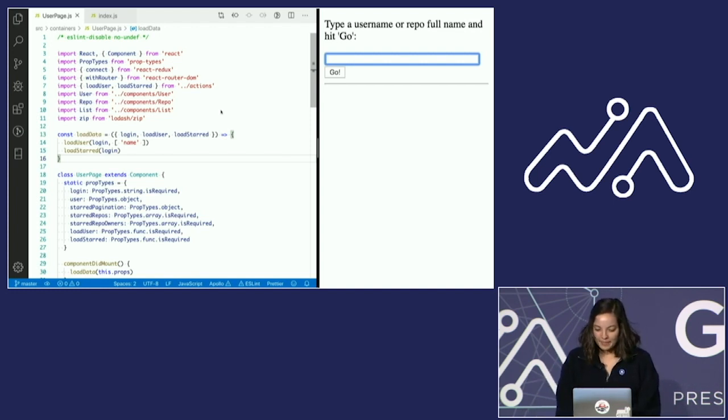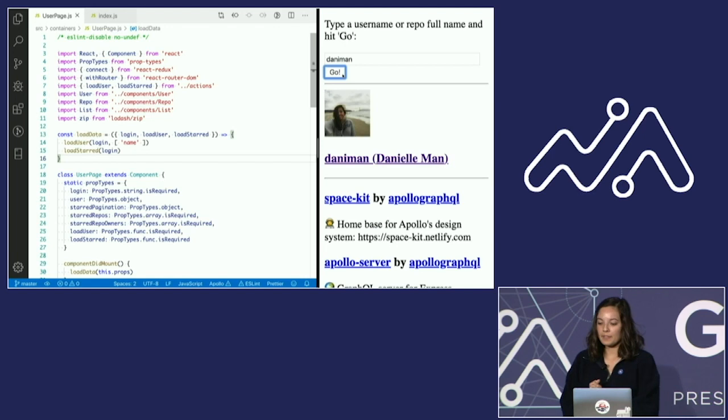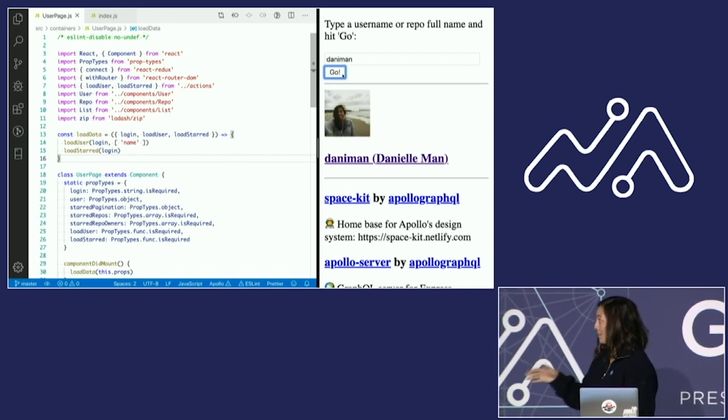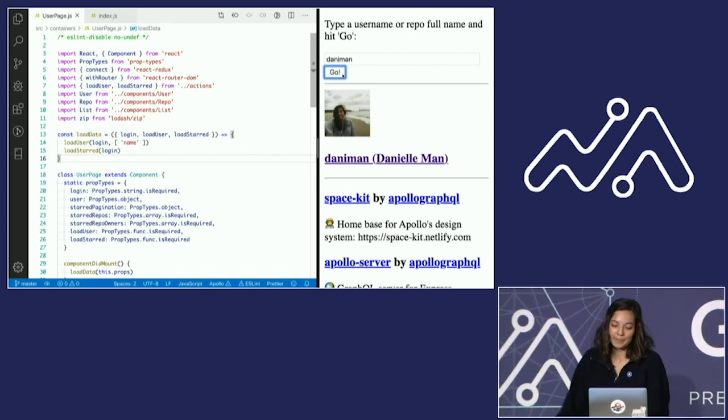So this is the Redux real-world example. It's very simple. I have an input box. I can type in my GitHub username. If I hit go, it will load from the API my GitHub picture, my full name, and my list of starred repositories.